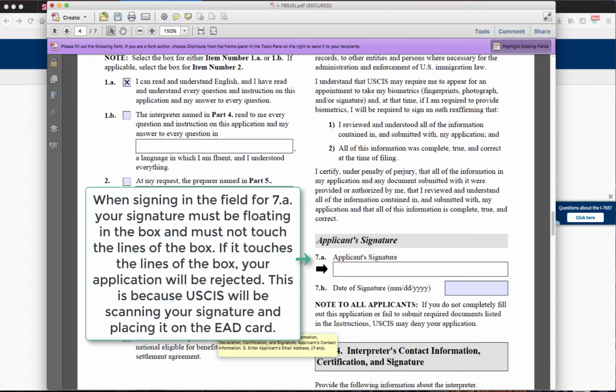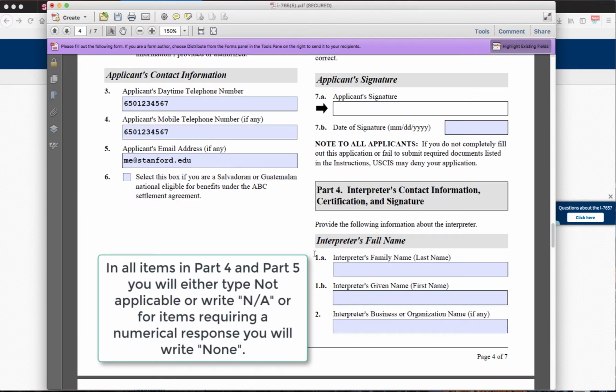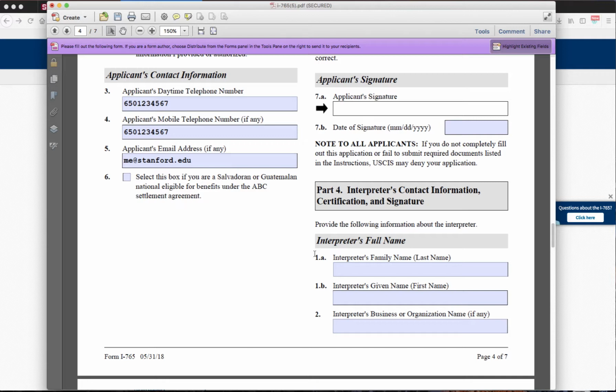When signing in the field for 7A, your signature must be floating in the box and must not touch the lines of the box. If it touches the lines of the box, your application will be rejected. This is because USCIS will be scanning your signature and placing it on the EAD card. In the next two parts, Part 4 and Part 5, you'll handwrite N/A or type not applicable in all items, since all items in these parts are not applicable.